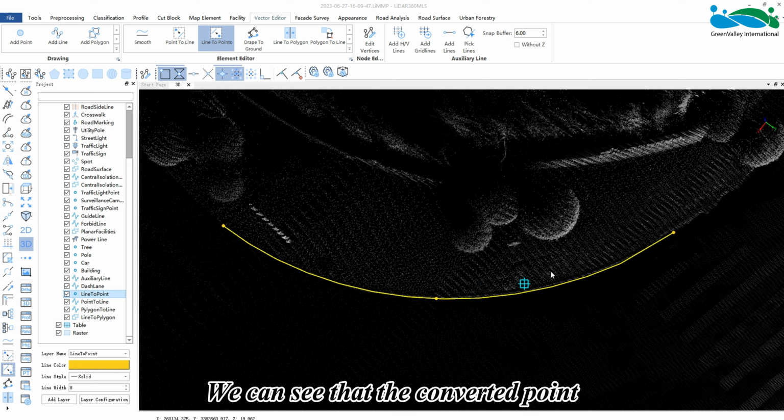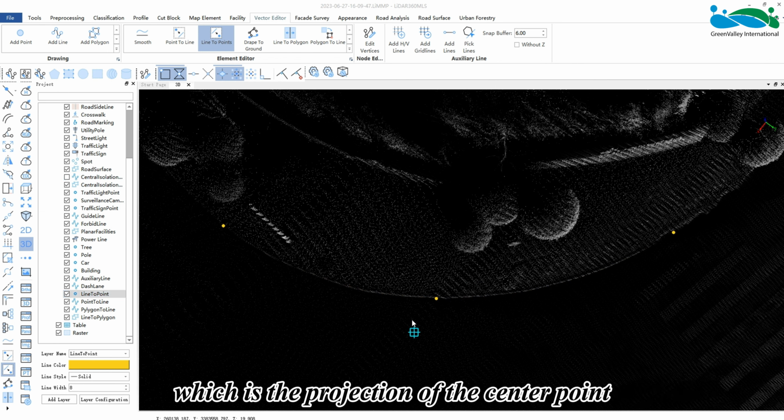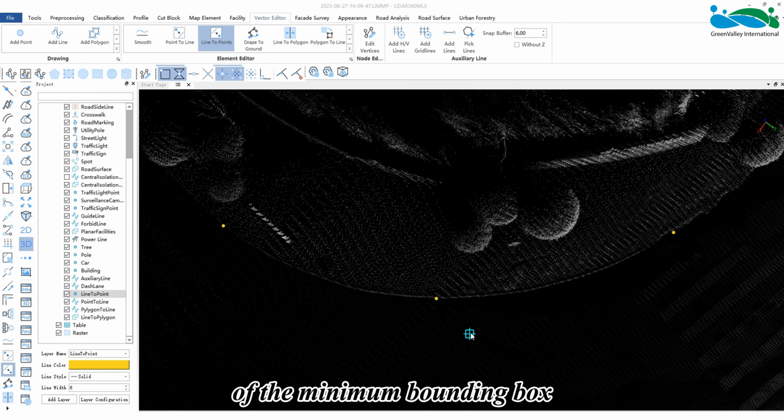We can see that the converted point vector object includes not only the endpoints of the target line, but also a point, which is the projection of the center point of the minimum bounding box of the line vector object on the line.